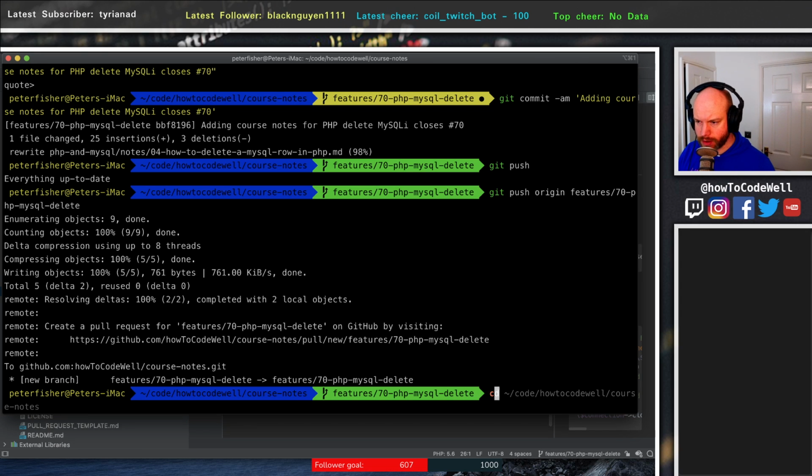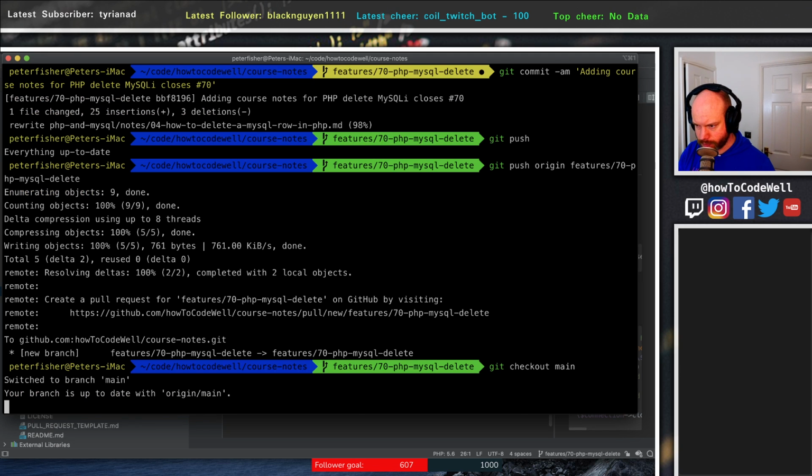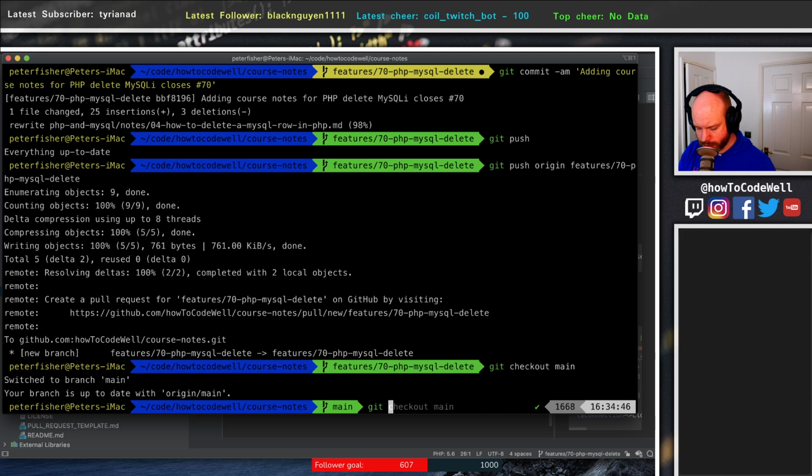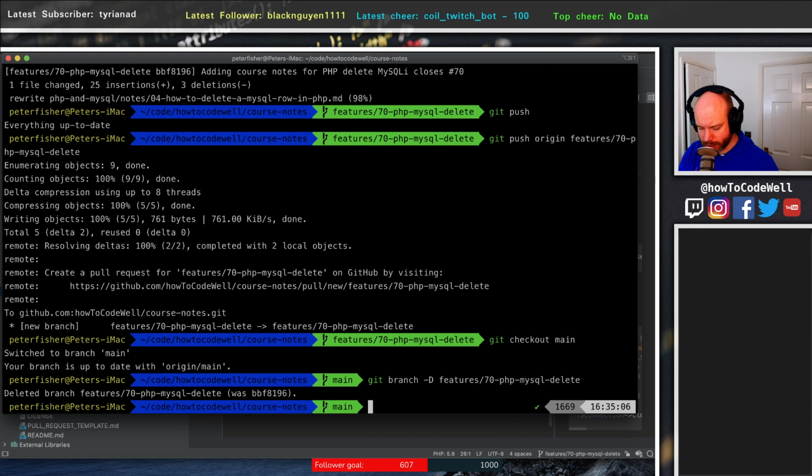So let's git checkout main. And then let's do a git branch -d, and it was features 70 PHP MySQL delete. Brilliant. Okay, so let's do a git pull just to finish this up, because I did merge this in.